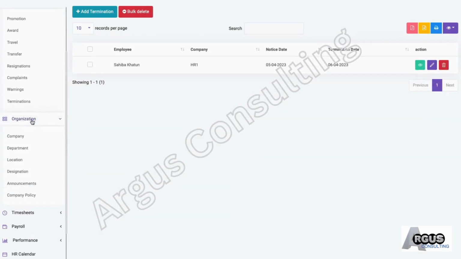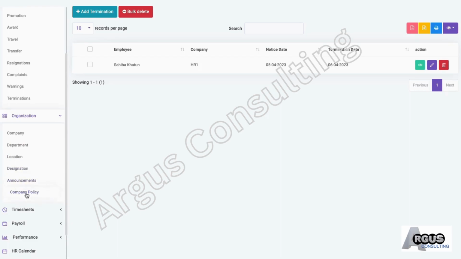Then comes the setup of organization, as in departments and locations and various designation levels, so that you can do.